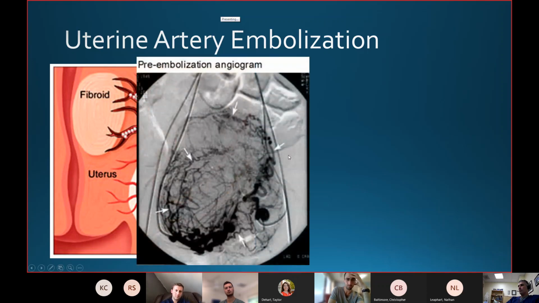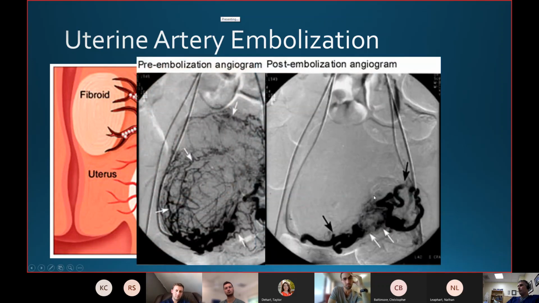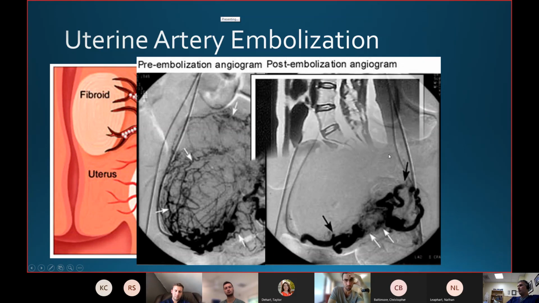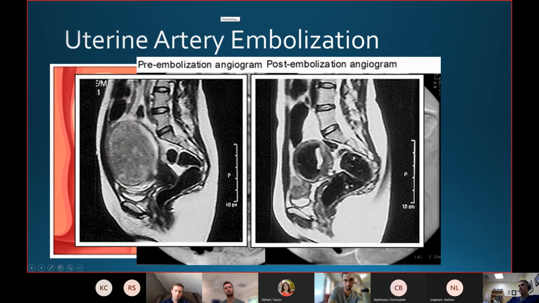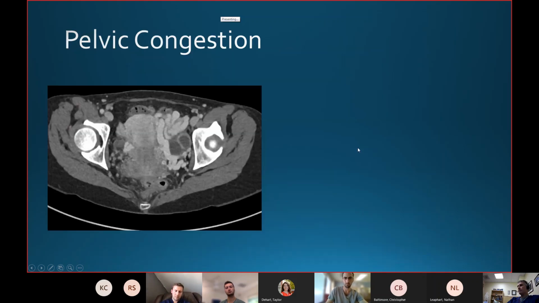So this is an example of the angiogram pre and then post. We pruned all of these vessels. Somehow the uterus remains well perfused after embolization. Most of the particles go to the fibroid. This is a couple months afterwards. The fibroid shrinks and symptoms improve in about 90% of cases.